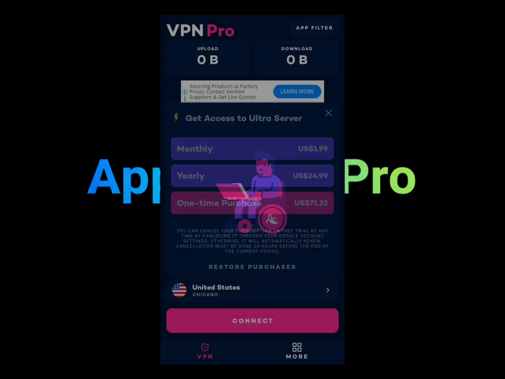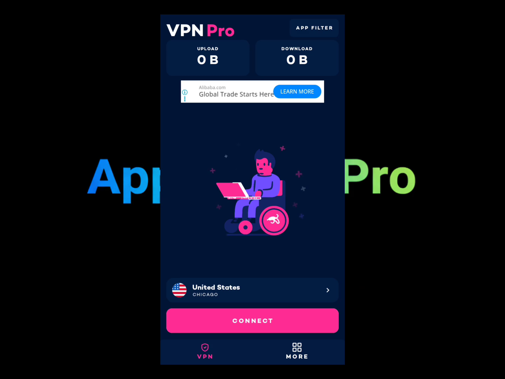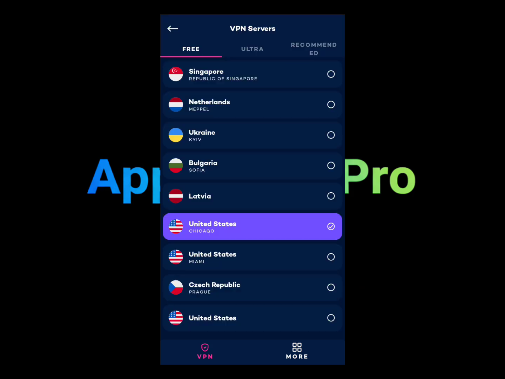But it's a very good VPN. I'm not going to lie, it's very simple to use, very easy to use, and it's extremely fast. So give it a try and let me know in the comment section.